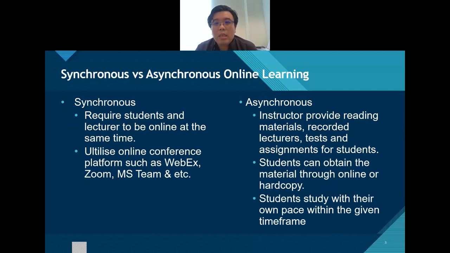And asynchronous learning is where the instructor provides reading materials, recorded lectures, tests, or assignments for the students. The students can obtain the material online or as hard copy sent to them. So it means most of it is done offline, not live. The students will study at their own pace within the given time frame.